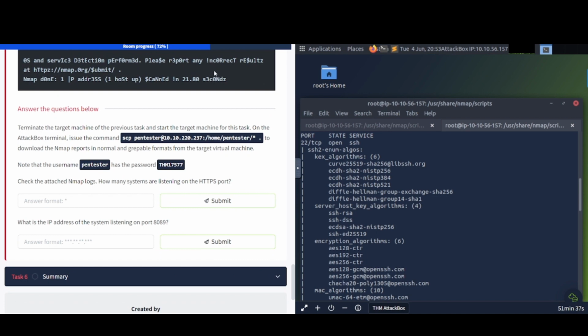And question time. I've already terminated the machine, so if you haven't terminated the machine before in the previous task, be sure to do so. All right, and then start up this one. On the attack terminal, issue the command scp and so on. So I'm going to copy and paste. It says to download the Nmap reports in normal and grepable formats from the target virtual machine. Note that the username pentester has the password shown here. Check the attached Nmap logs. How many systems are listening on the HTTPS port?